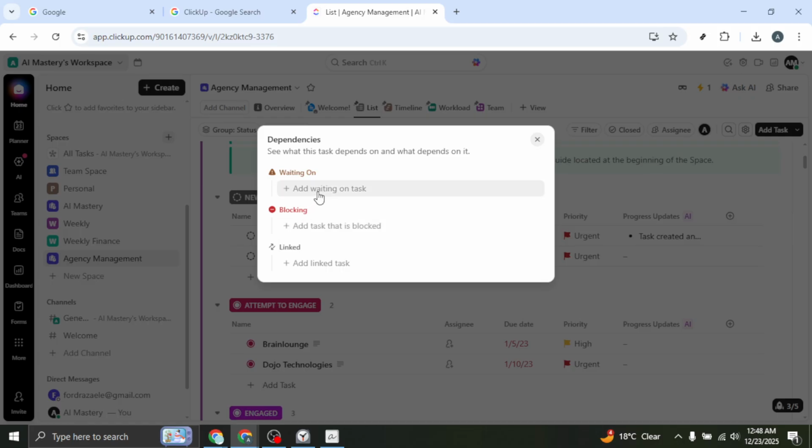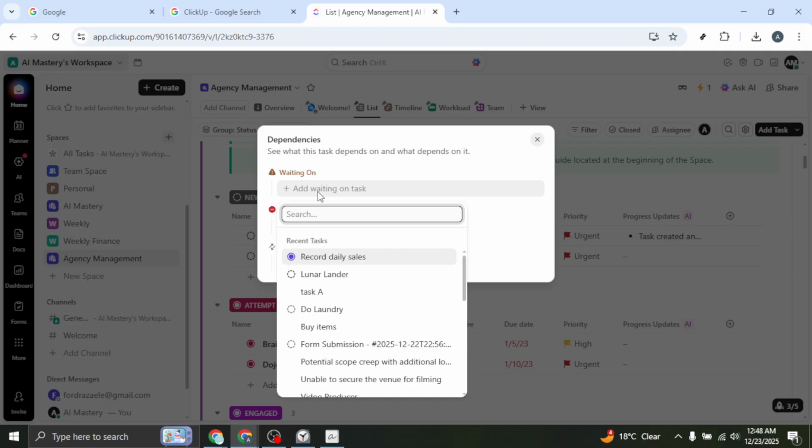A quick way to remember the difference is to think about which task is being held up. If your current task is held up by something else, it's waiting on. If your current task is the one holding others up, it's blocking.